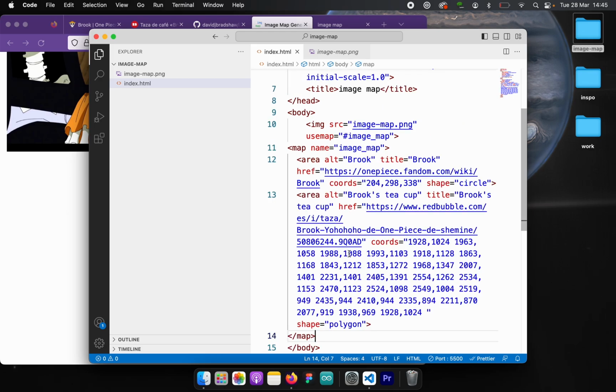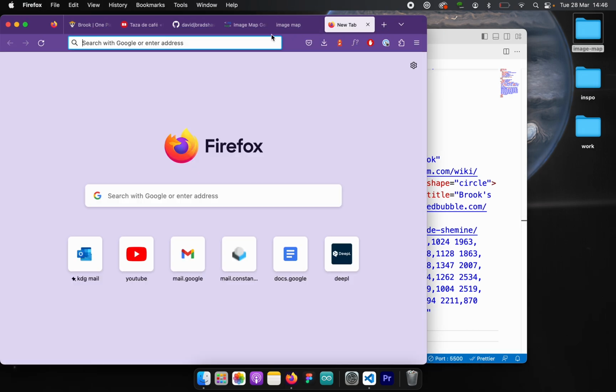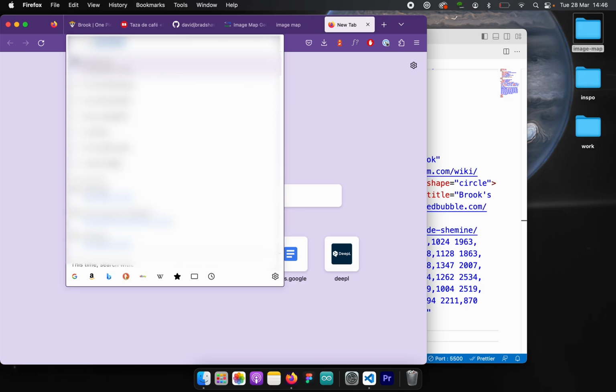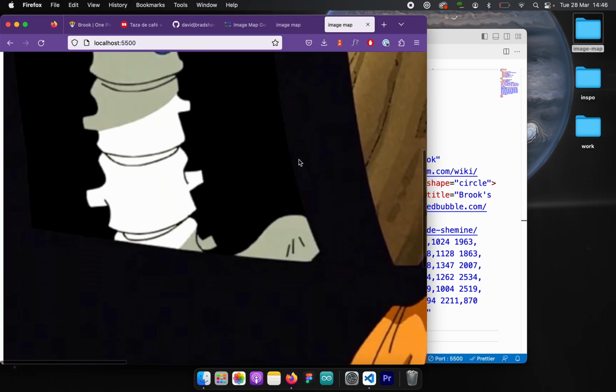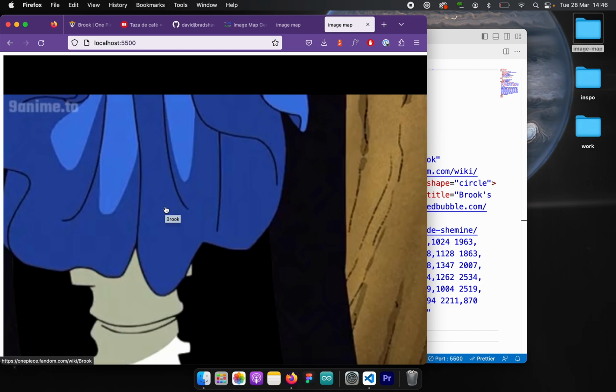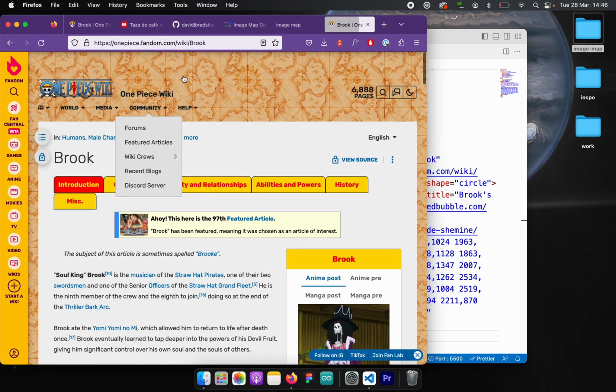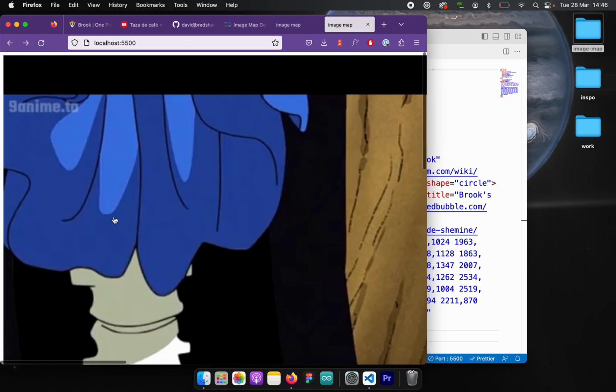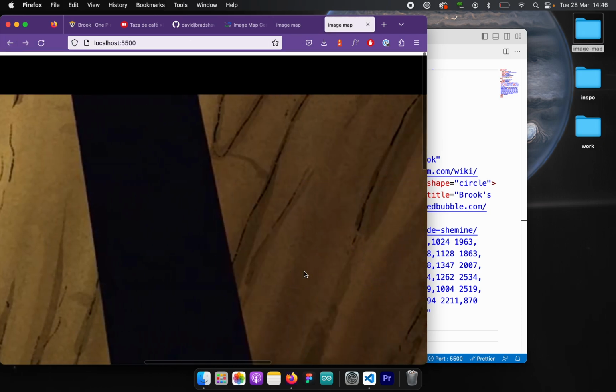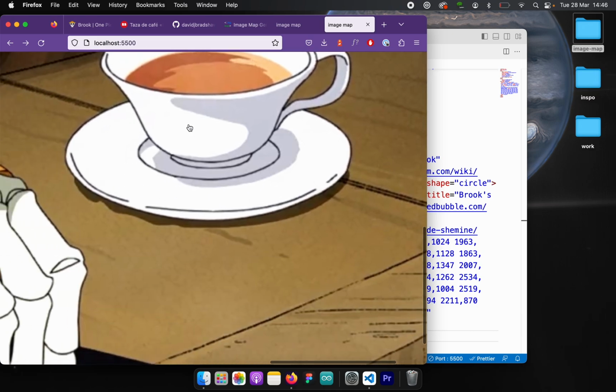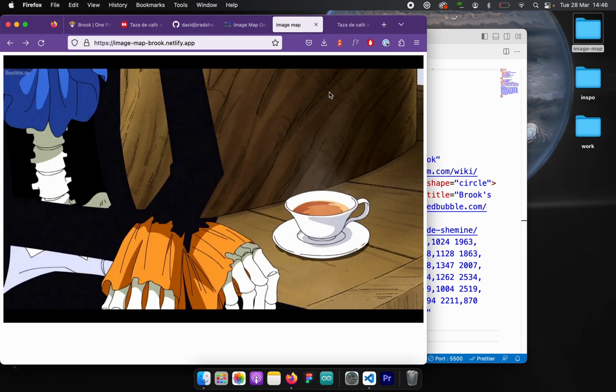I'm going to quickly preview this page. I already have it open on my local server. I'm using the live server plugin. And then I'm going to open a new tab and just go to my localhost. And I'm seeing the image appear, so that's very nice. And if I hover here, I can see the Brook link. So if I click it, I get redirected to that page. My image is not responsive, and that's because image maps are not responsive by default.